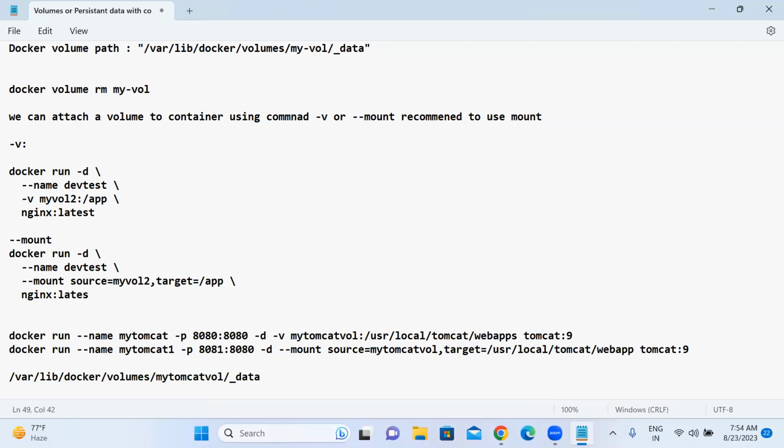Any doubts? So now in the same container, I'll attach one more volume.